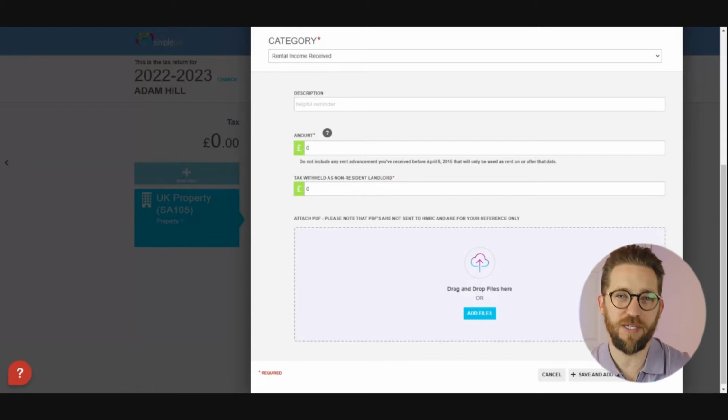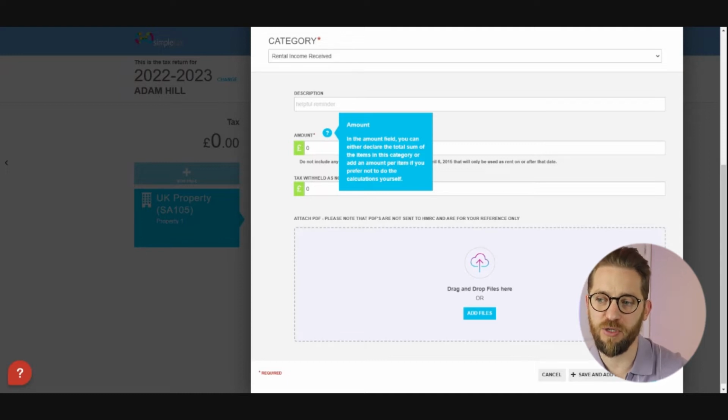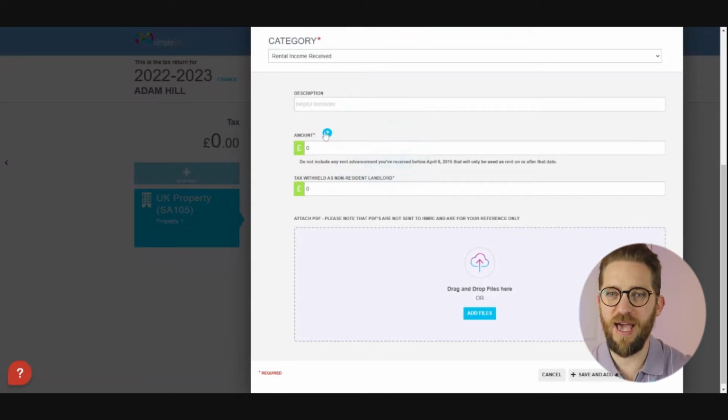Now we've been given another question mark with a bit of guidance which says, in the amount field, you can either declare the total sum of the items in this category or add an amount per item if you prefer not to do the calculations yourself. So again, if I had 10 properties, I could add them all one by one here. Property 1, enter the income, then move on to property 2, enter the income, property 3, etc, etc. The system would then add all of that together for you.